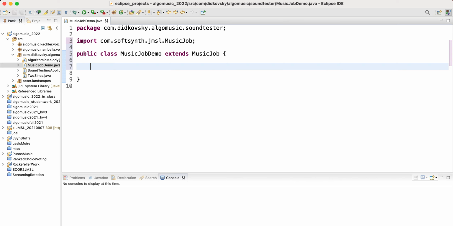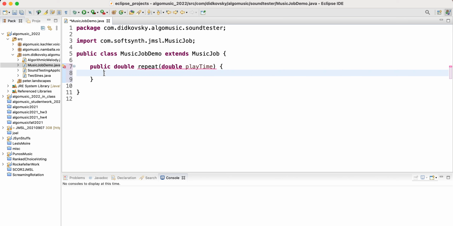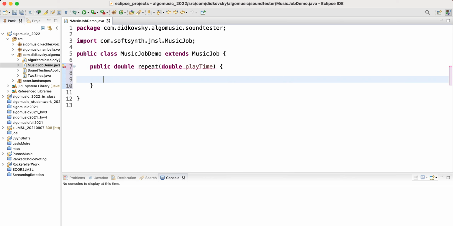All right. The method in MusicJob that you can override to execute whatever you want every time it wakes up during one of these repeats is not coincidentally called repeat. Repeat takes in a playtime. This is a mathematically correct timestamp that is independent of any kind of scheduling jitter. And it returns an updated playtime to reflect how long you want this MusicJob to go to sleep.